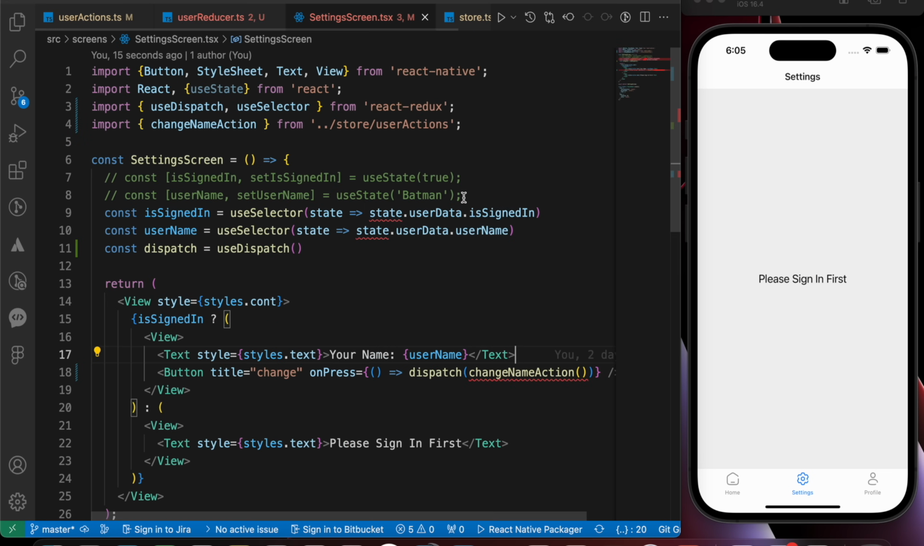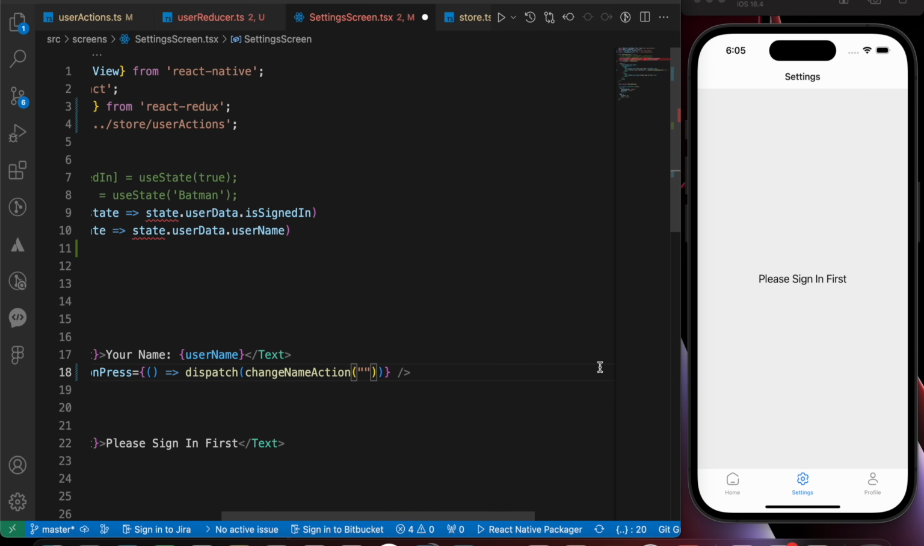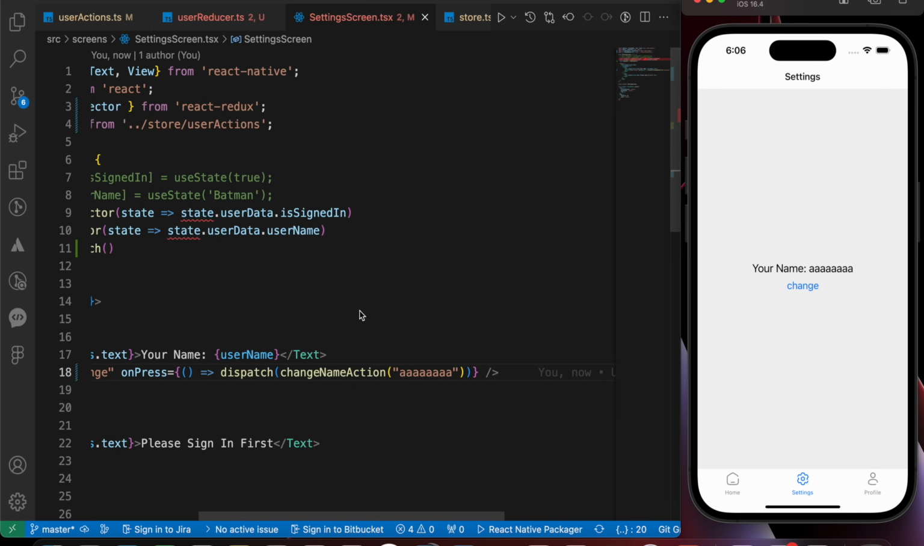So now here in sign screen, just put the name that you want. For example, John. And let's log in. Let's go here, change. Yes, we have changed it to John. We can change it to A. Let's press save and press change. Yes, great. We have changed it to A.